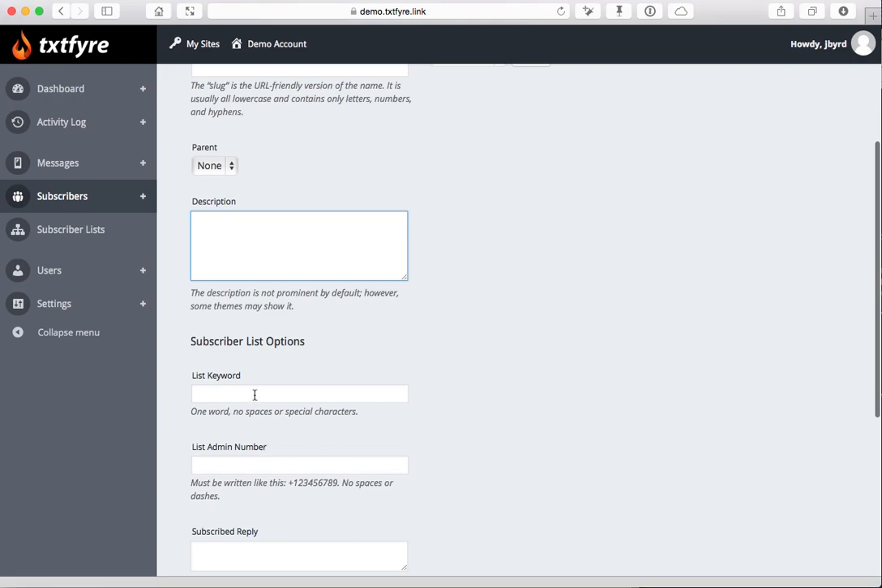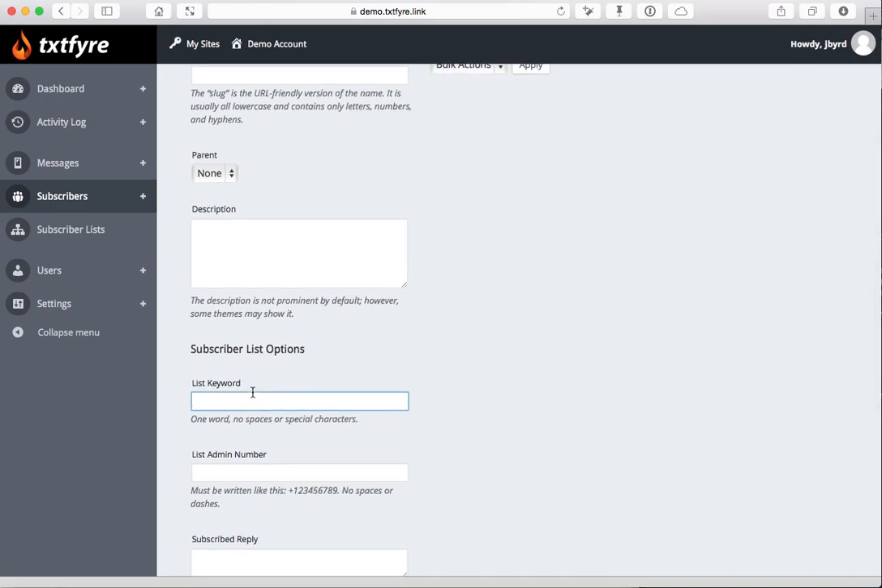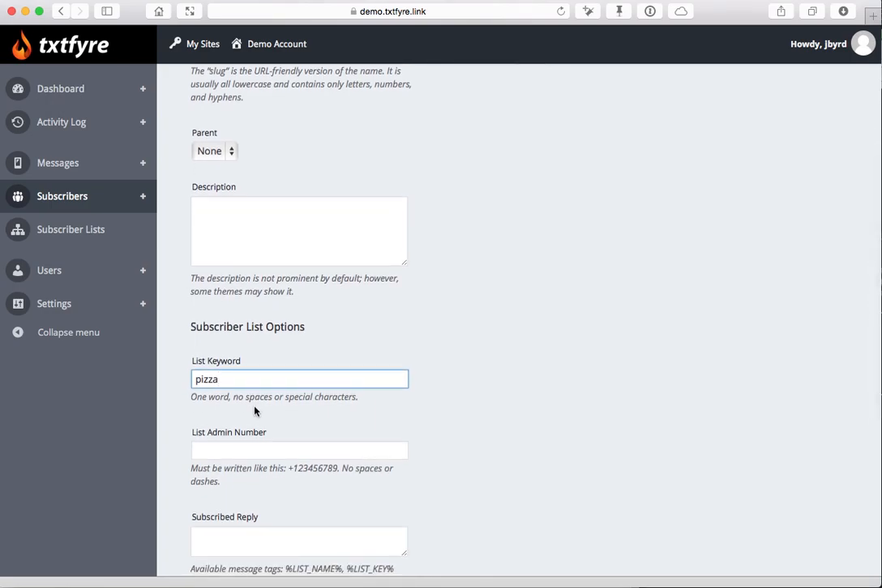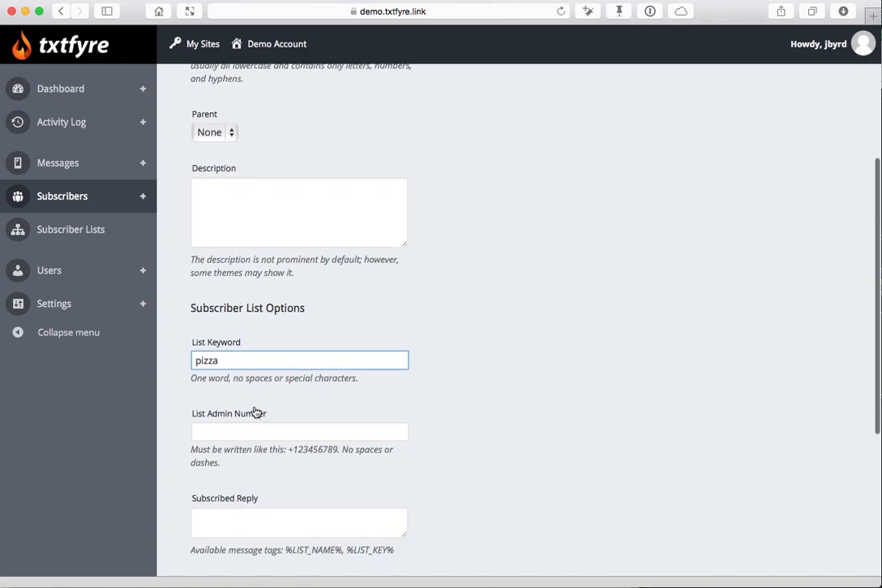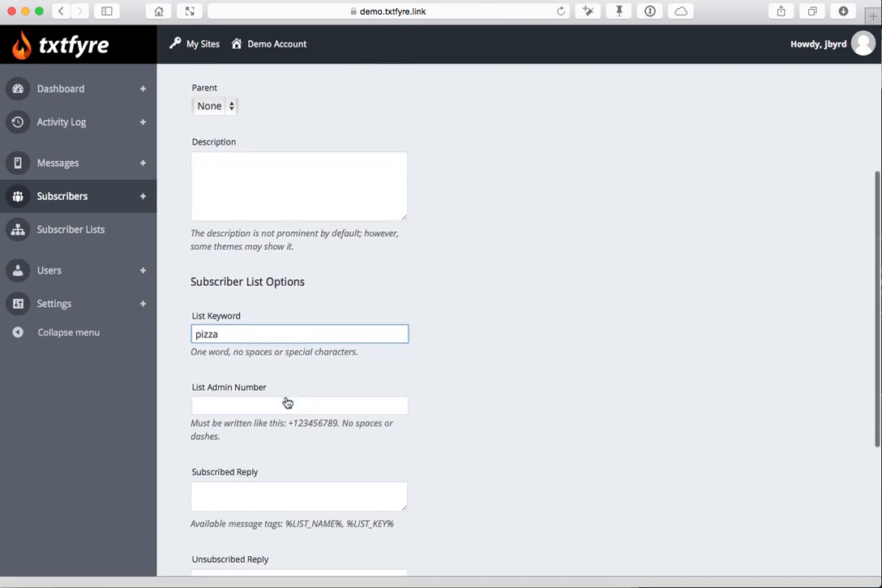And then your keyword is the word that people will use to subscribe or unsubscribe from this list. So I'm just going to make this keyword pizza. So when people text pizza to my TextFire number, they will automatically be subscribed to this list. And when they text pizza again, they will automatically be unsubscribed from this list.